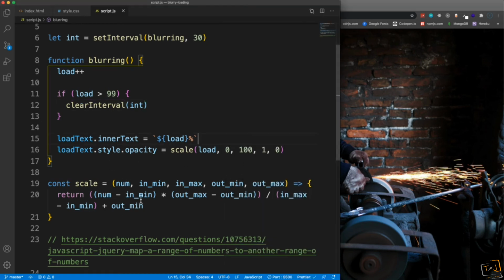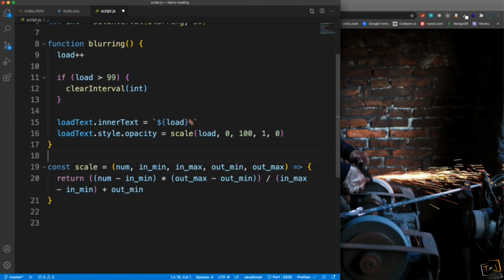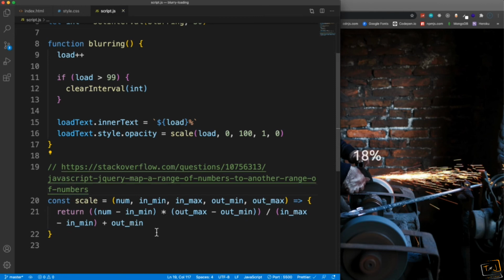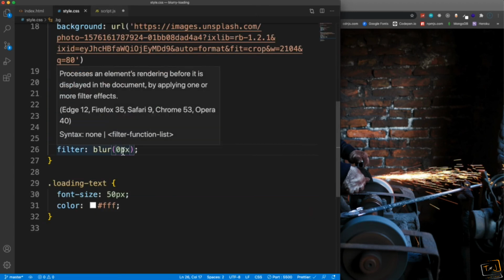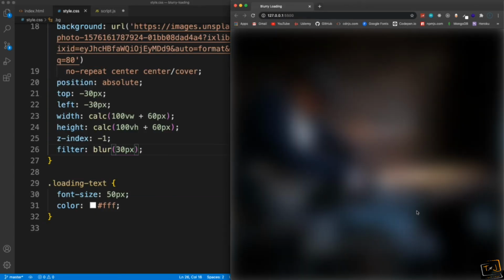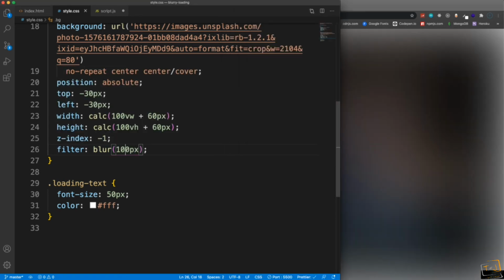Alright, so this is actually a really handy little function. Let's put this right up here so we know that goes with that. And Stack Overflow is great for little functions like this to do a specific task. Now we have to do the same thing for the blur, because I don't want the blur to be from 100 pixels. I want it to be 30. 30 is the max. So actually I'll just show you right here. If I set in the CSS, that's the max blur I want to do. I don't want to set this to 100 like that.